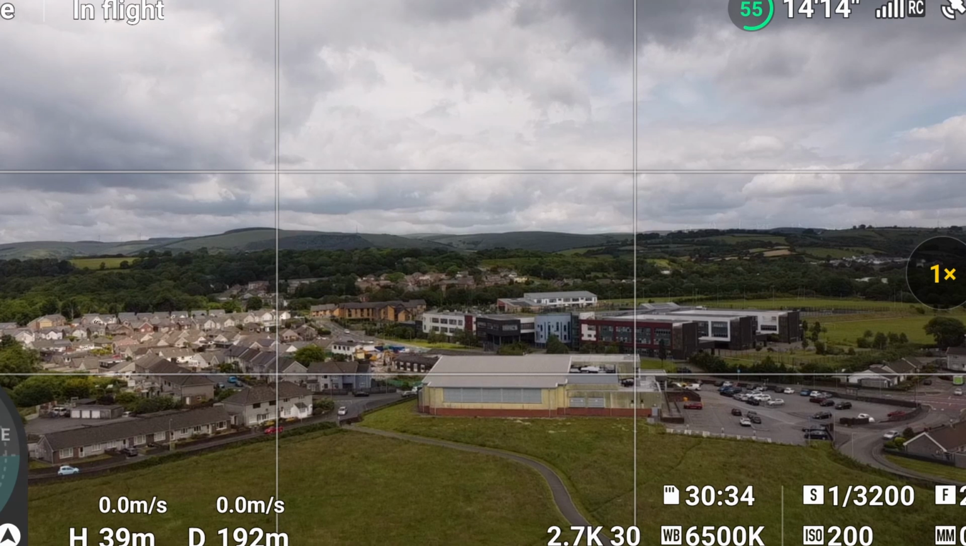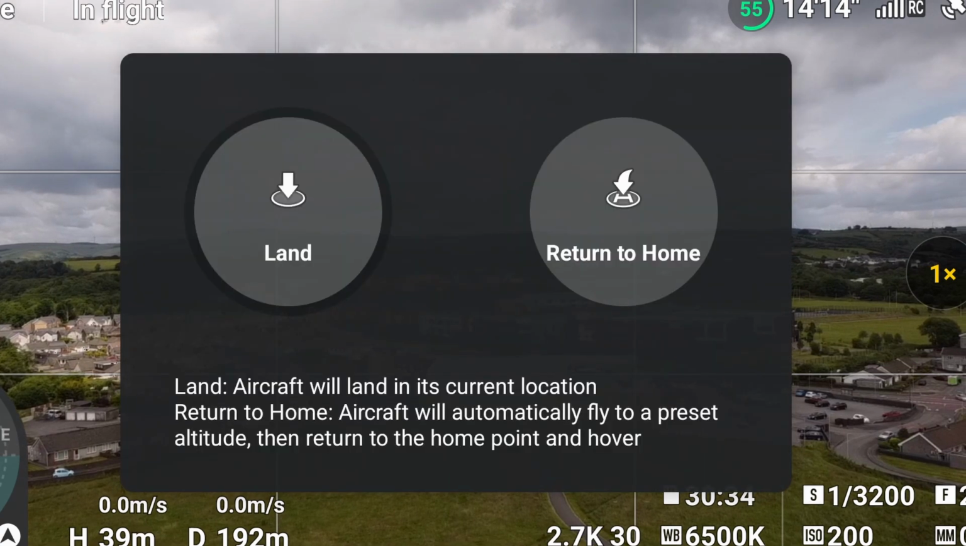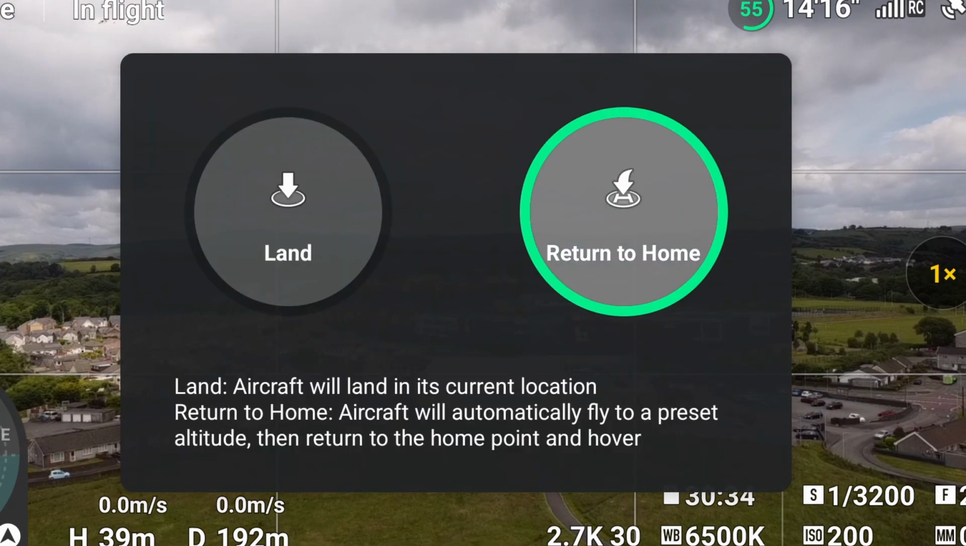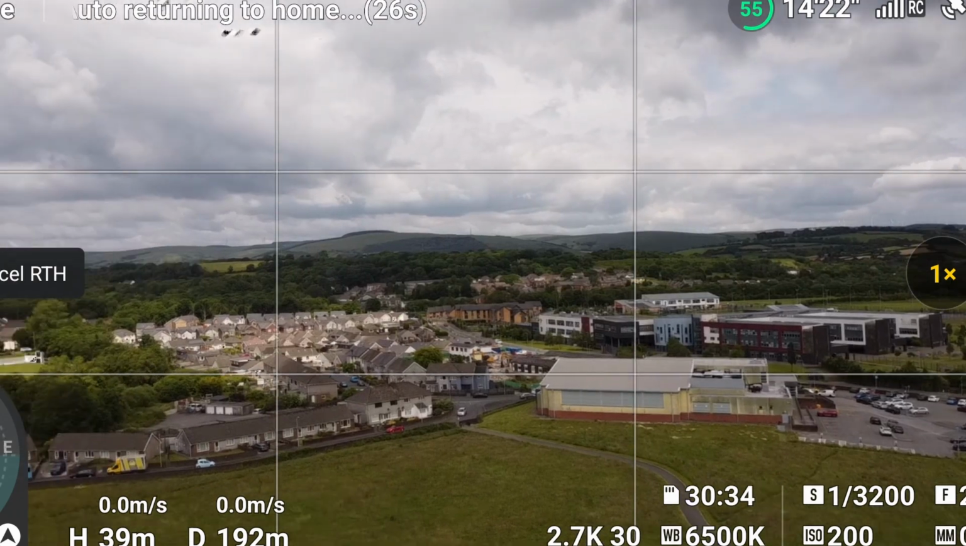If you're a couple hundred meters away somewhere, and you just want the drone to fly itself back, then just tap that left icon, and you'll be presented with two options. One is to land and one is to return to home. Just tap and hold until it's fully illuminated, and then the drone will begin the maneuver. So there we go, back to basics.